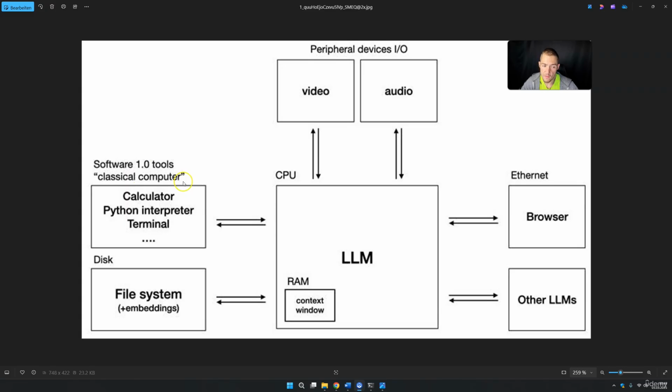And you can see this as the standard software 1.0 tools, like a classical computer. And you have also a file system with embeddings with the RAG technology. Like I said, don't worry, I want to explain this in more detail over the next videos.